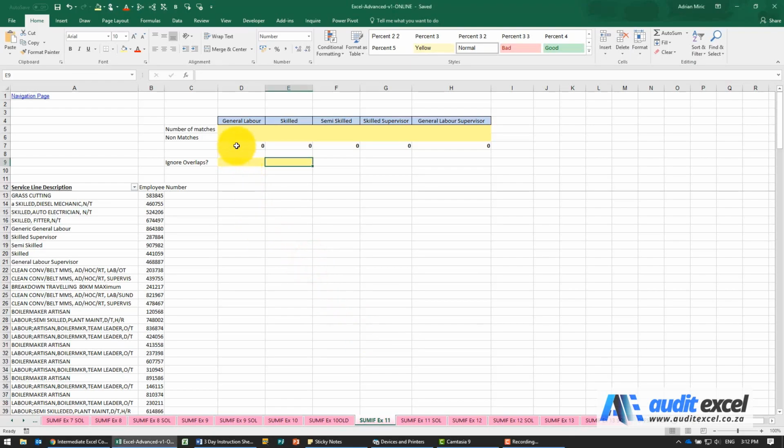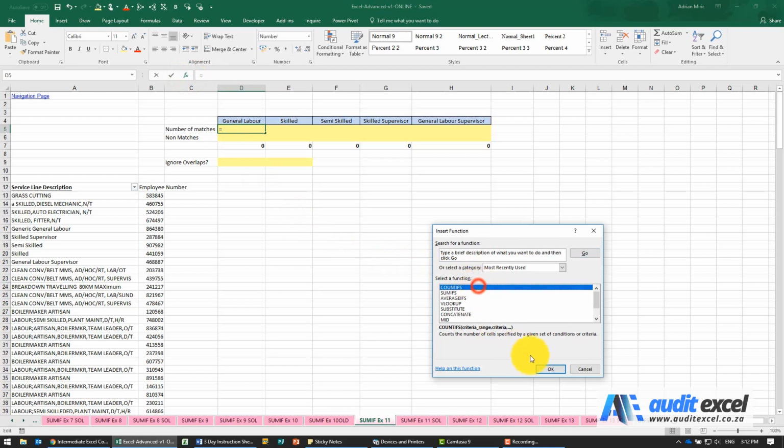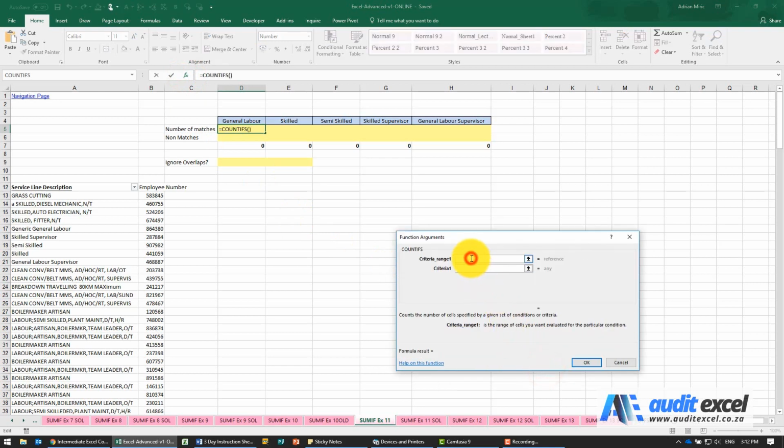The solution for this example: what we've got here is we need to know how many of these cells have the word general labor in it. And it could be anywhere, there could be text before or after. So we're going to make use of our wildcard characters, and we'll also make use of COUNTIFS. So let's use COUNTIFS. What we're asking for is anything that contains the word general labor. If we leave it like this, it's going to have to be general labor and nothing else around it.